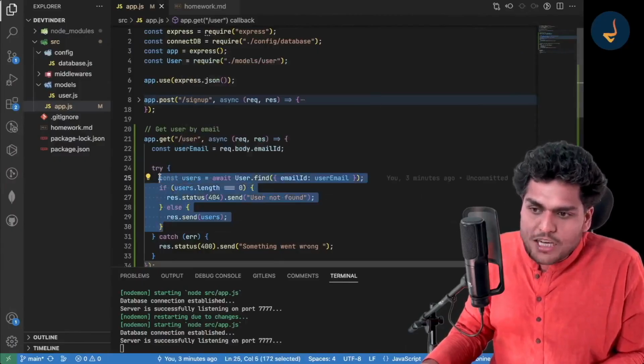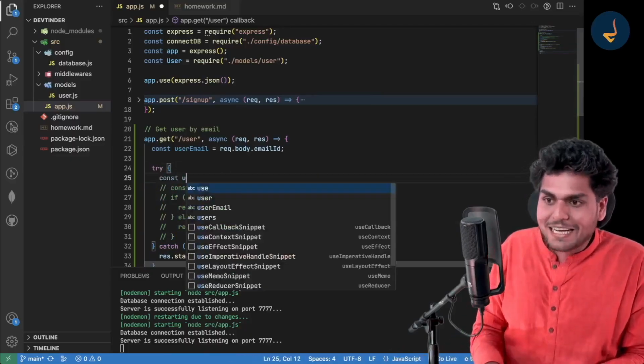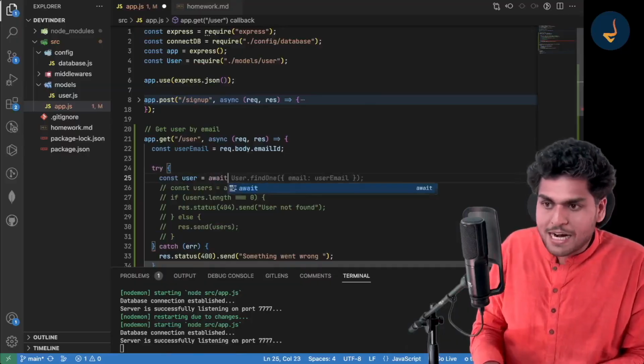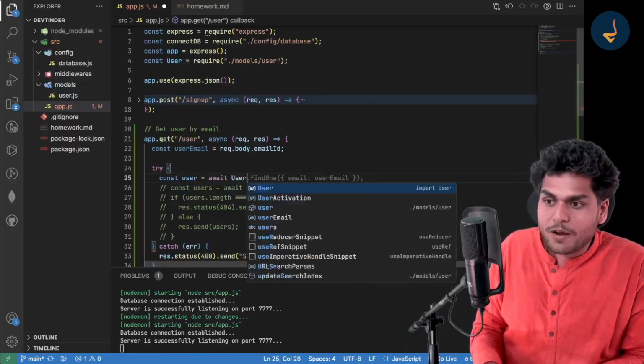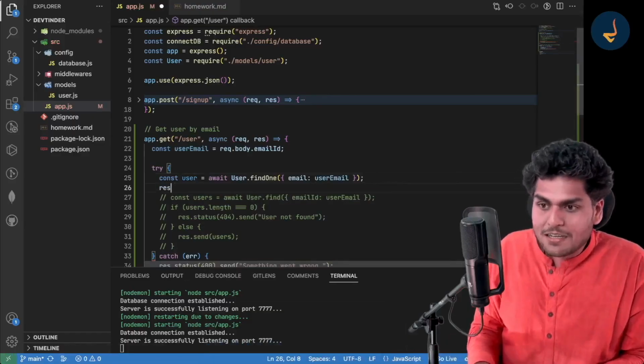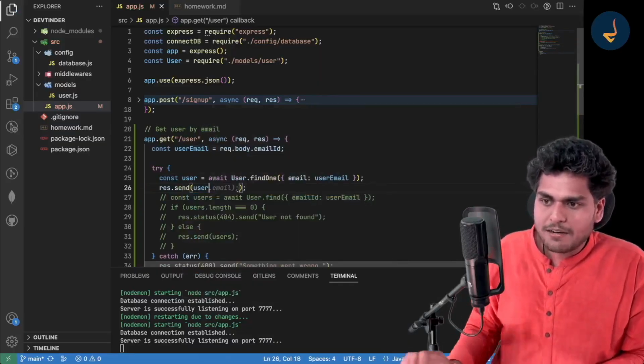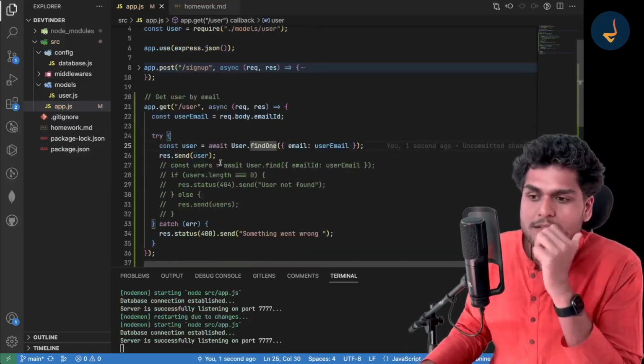If I have to just find one user, so what I will do is I will basically write it like this: only one user, and I will write await user.findOne email user email, right? And then I will send the response back. I will send the user back, right? This is how I would have written this code.